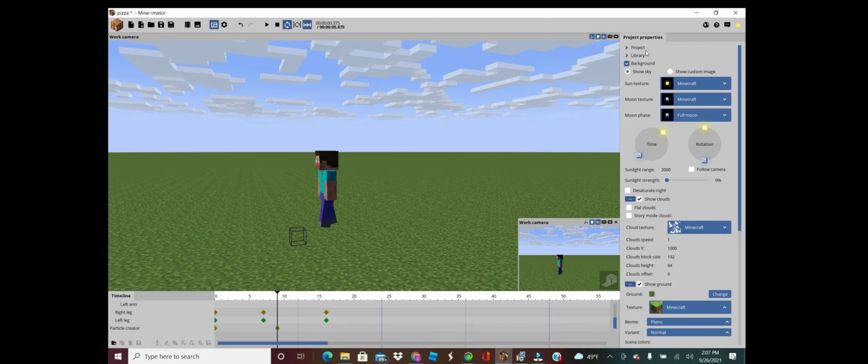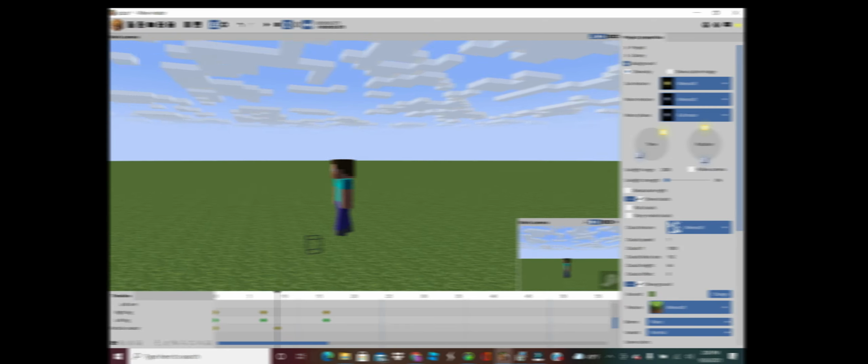You could also, over here on this side, select the moon and everything. You can do everything, snow, sky. You can press anything if you want.